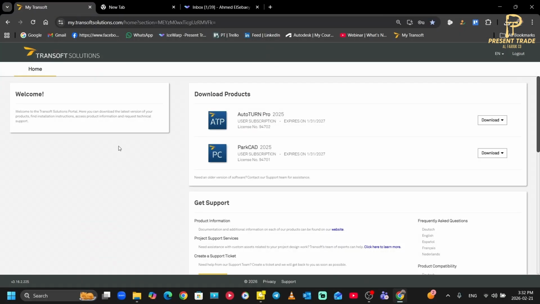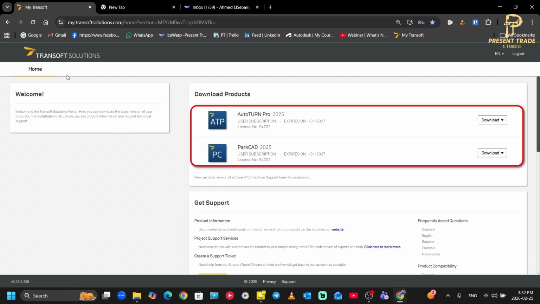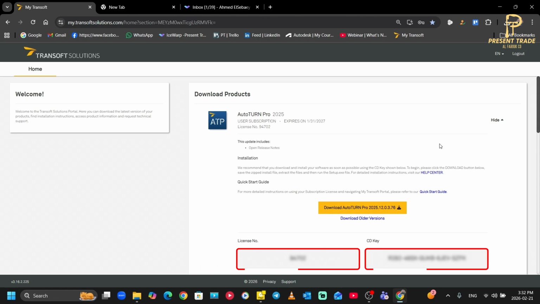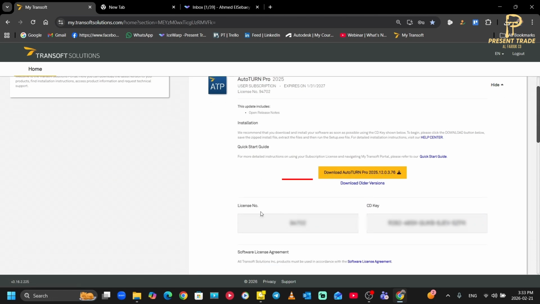Now let's start. Once you receive your email invitation, log in to your Transoft Solutions account. Inside your account, you'll see all the products available to you. In this example, we'll select Autoturn. Click on it and you'll find your license number and CD key along with the download options. You can download the latest version or choose an older version if needed.